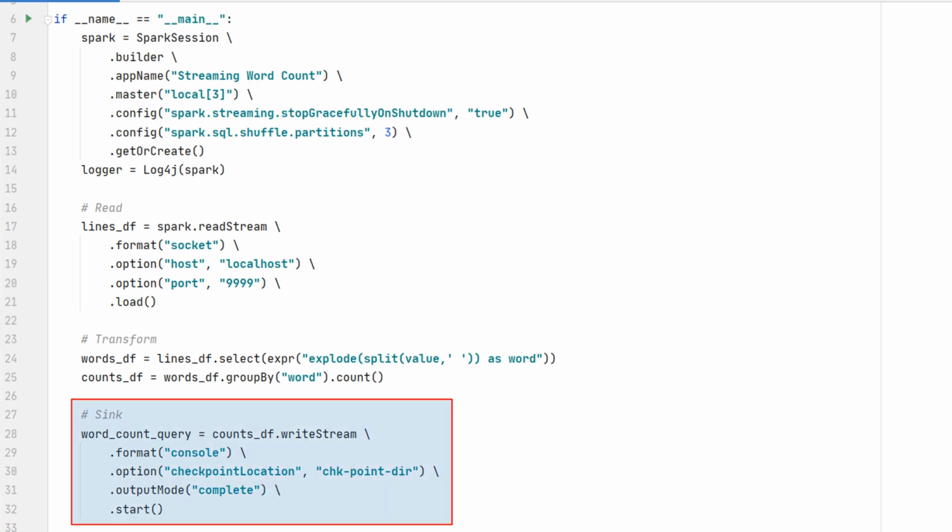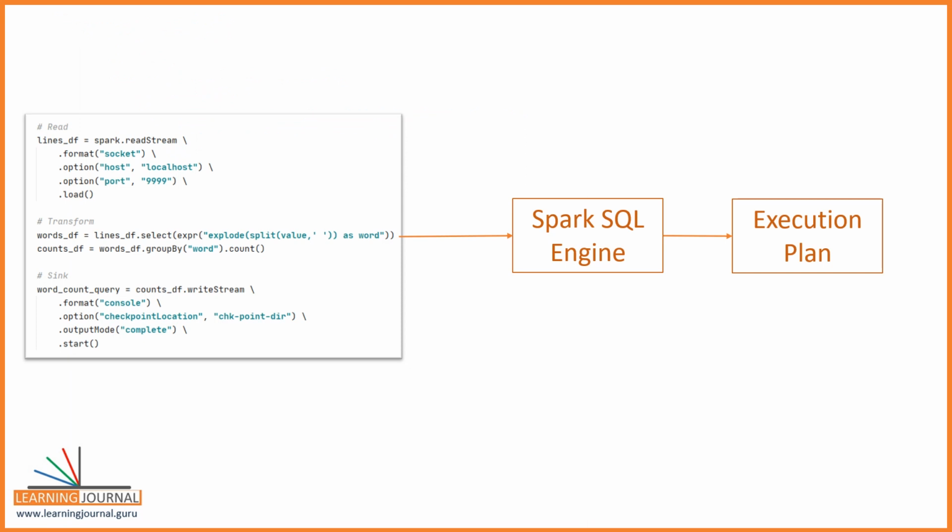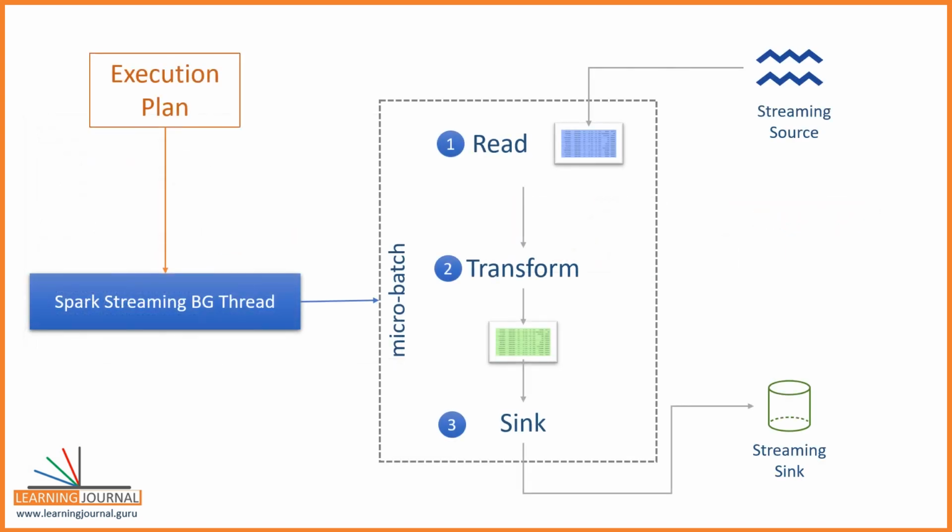Let me explain. Starting a query acts like a Spark action. I hope you already understand what happens when we trigger a data frame action. Similar things will happen here. Your Spark driver will take the code starting from the read stream until the write stream and submits it to the Spark SQL engine. The SQL engine will analyze the code, optimize it, and compile it to generate an execution plan. All this happens at runtime. And the generated execution plan is similar to the data frame execution plan, which is made up of stages and tasks. Once you have an execution plan, Spark will start a background thread to execute it.